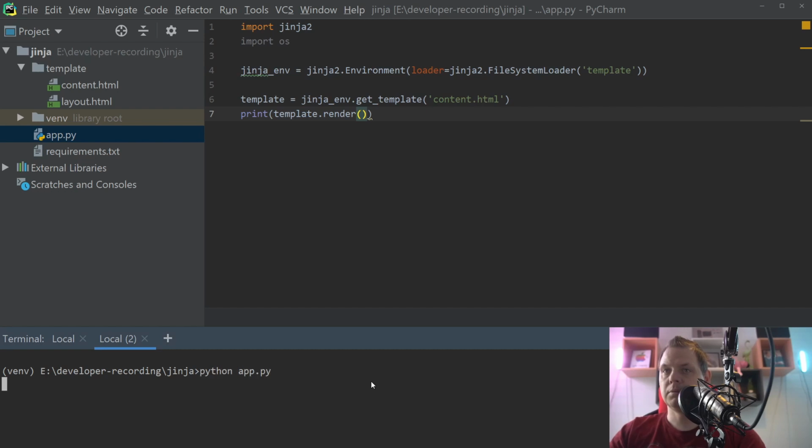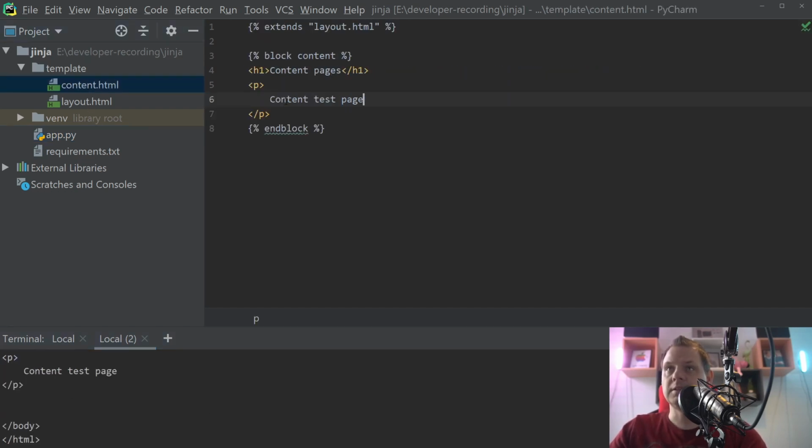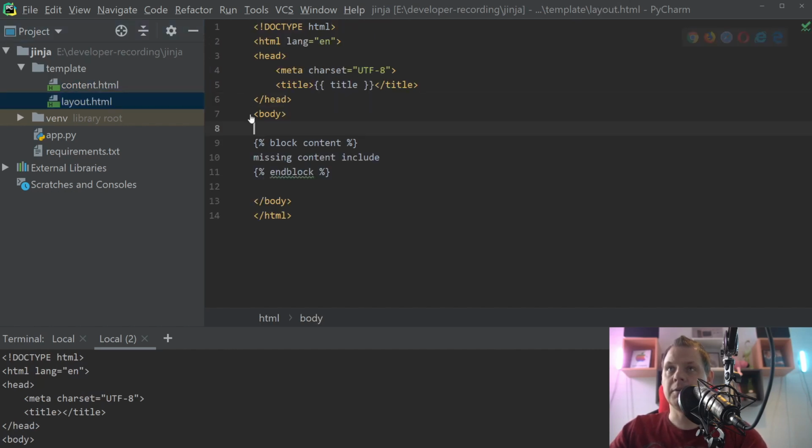And if we run it here, you can see we have the content test, that's the content inside here, and we have the HTML and the body closing and the opening up here. It's coming from our layout file, but you can see we're missing the title here, and that's what we're going to fix now. Go back to the app Python.